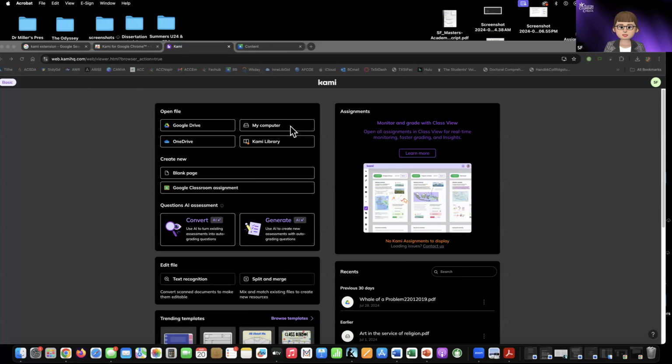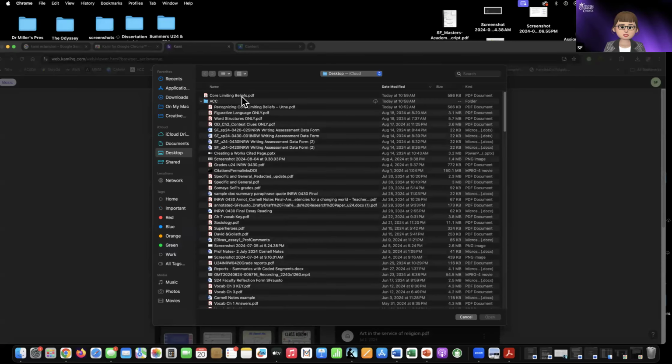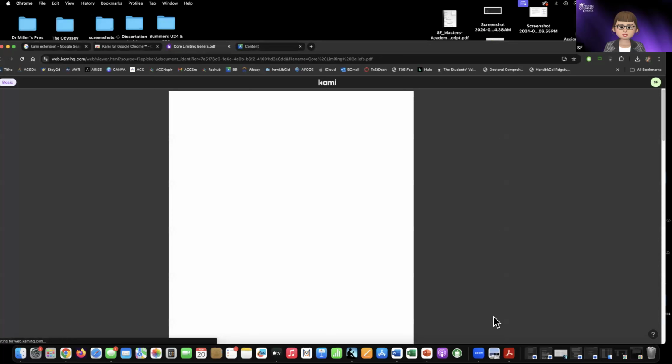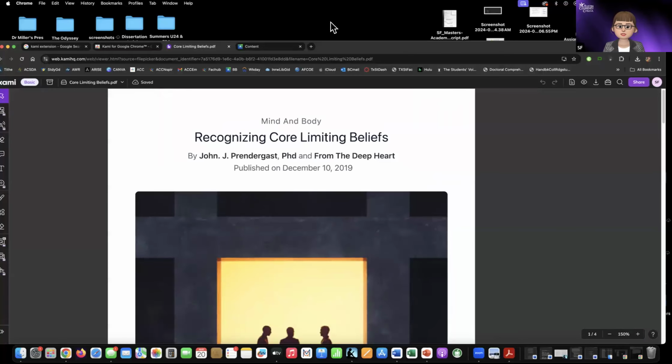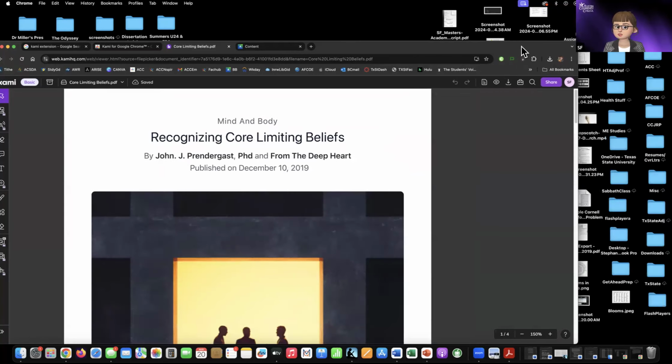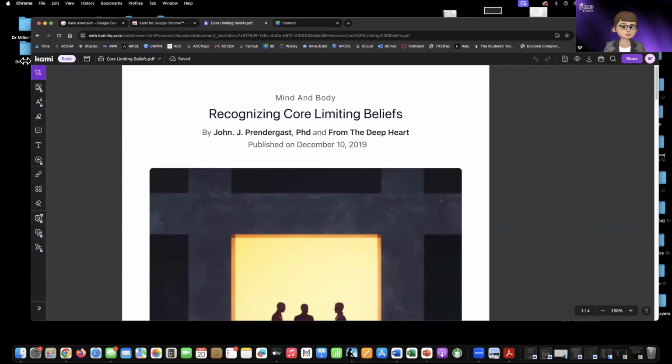So I'm going to come over here to this Kami page, and it's asking me to open up a file, but where is that file? Well, now I know it's straight on my computer. So I'm going to click that, and here's the PDF, just as I named it. I'm going to open that, and here we go. Here is the copy. I'm going to make it just a smidge bigger, and just to make sure that everything you can see is on my page, I'm going to bring that over here.